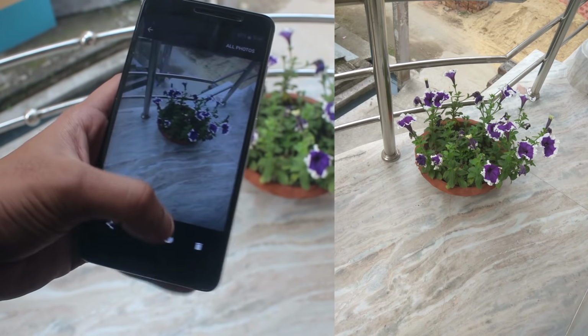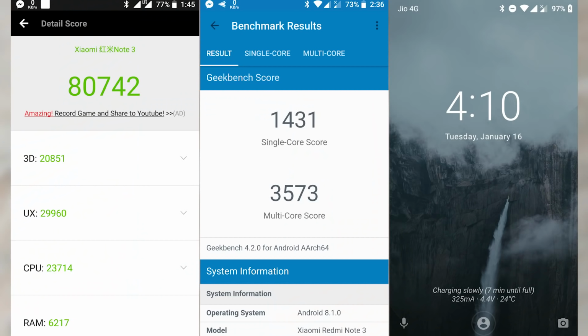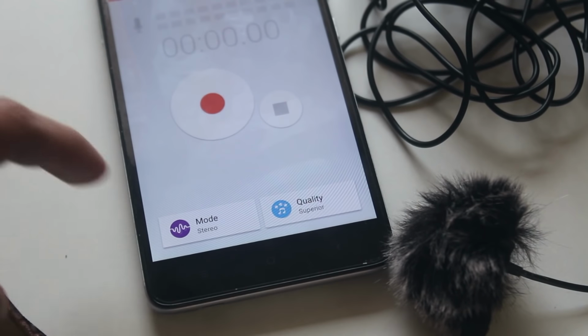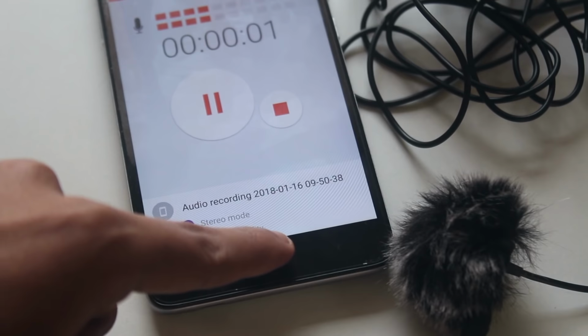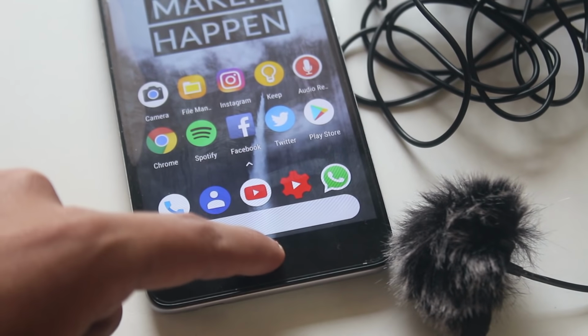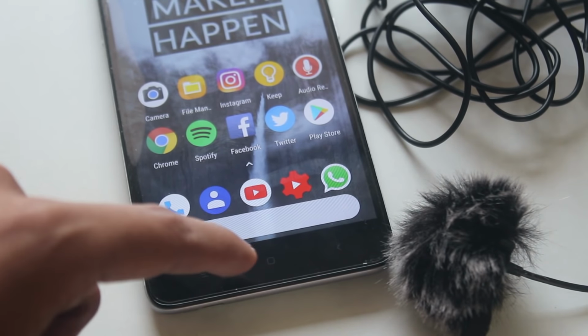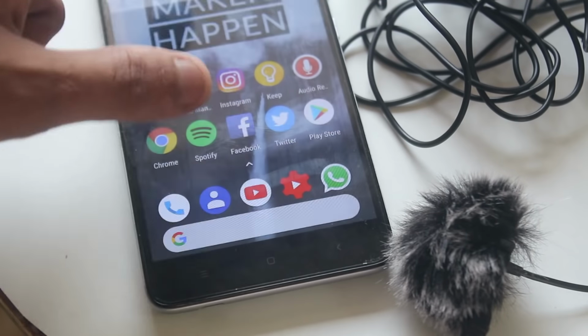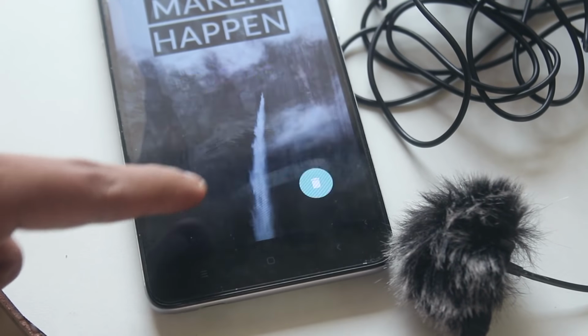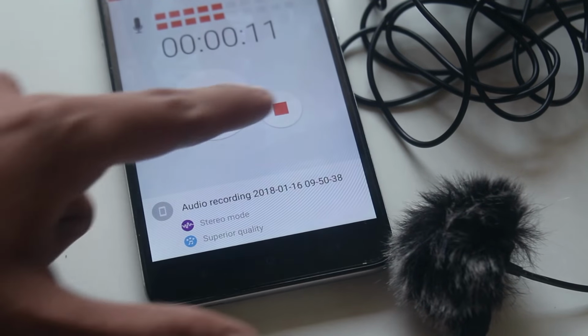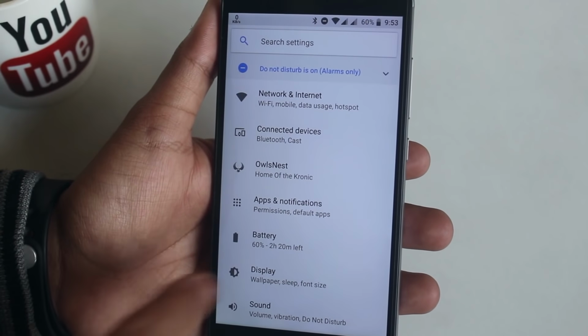Here we have the end-to-end Geekbench score if you are into that, and on the right side we have the lock screen charging status. And I feel the haptic feedback of this ROM is a tad bit on the harsh side, but don't get me wrong, it is not too harsh. And I could not find an option to control the amount of vibration in this ROM yet.